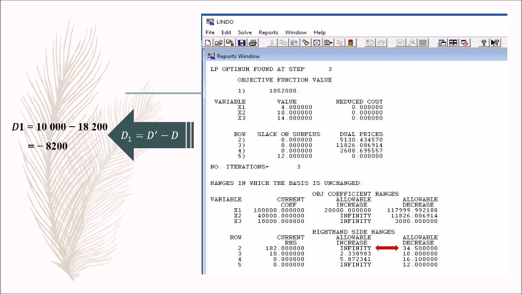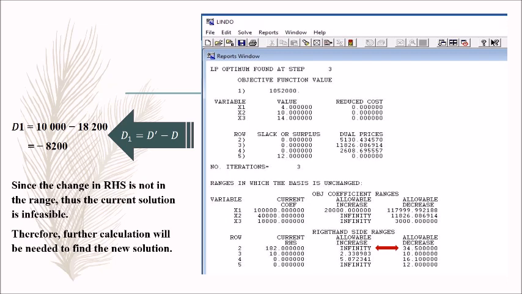Then we check the right hand side range at the window output. From the range, we know that the change in right hand side is not in the range. Thus, the current solution is infeasible. Therefore, further calculation will be needed to find the new solution.